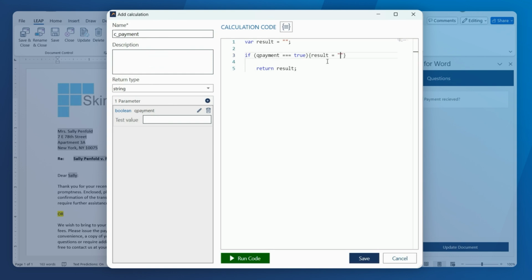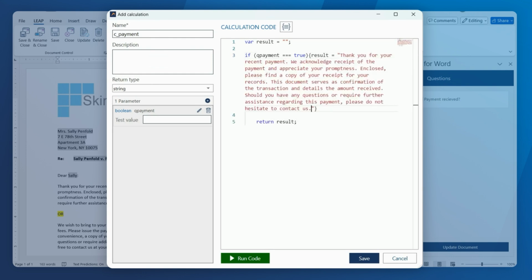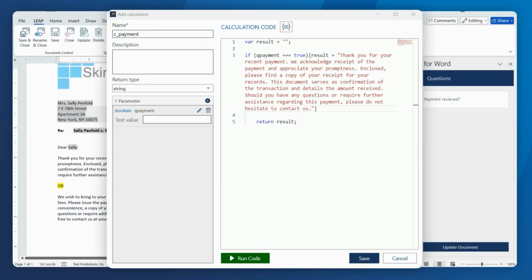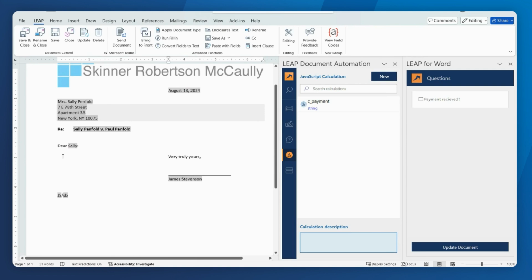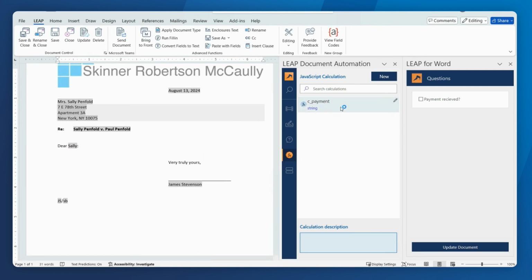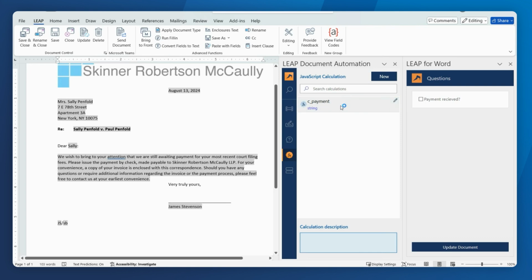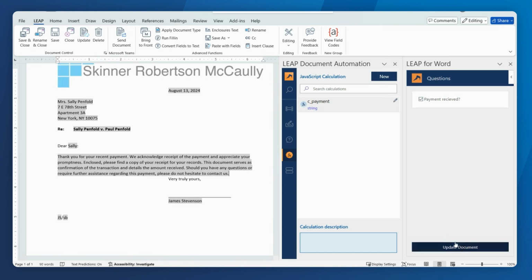In between the set of red quotations or string, type in the language that you would like to appear based upon the condition. Once completed, hit Save on the calculation window. In the document, place the cursor where you would like the if statement to appear, and then double-click on the calculation to insert it into the document. After the if statement has been inserted, interact with the checkbox question you have created by clicking Checkbox and selecting Update Document at the bottom of the Leap for Word panel.